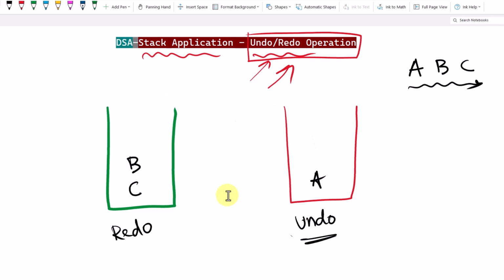Now suppose the user thinks that everything is fine, let's just redo the action. In that case, the user will press Ctrl Y to redo the operation. So when the user performs the redo operation, first of all, the last action from the redo stack will be popped out. That means the operation B will be popped out from the redo stack, and then the user action B will be applied back, and then it will be pushed into the undo stack.